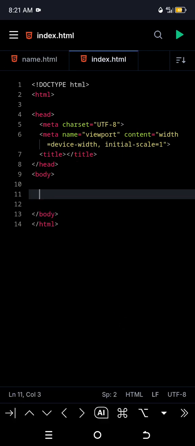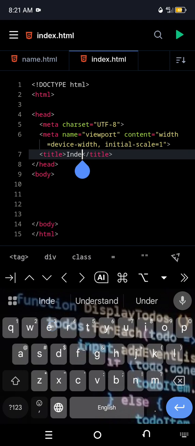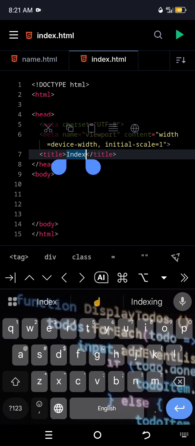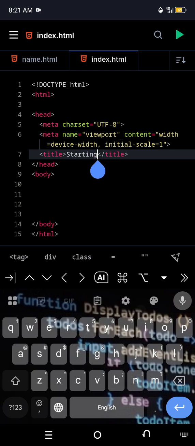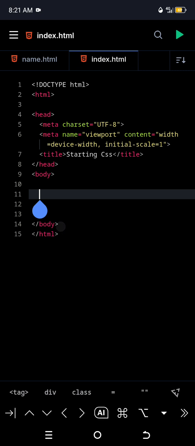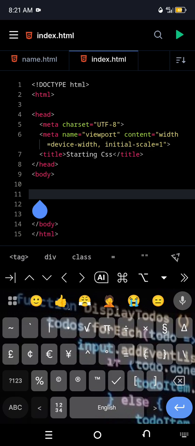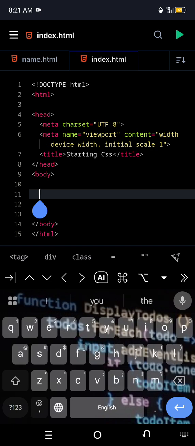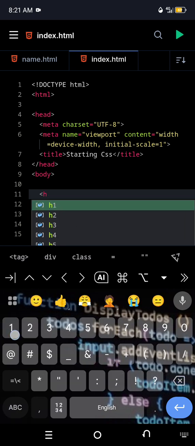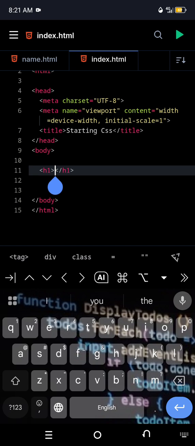So in our index.html, let's start. I just call this starting CSS. So how do we start with CSS? What is CSS first? CSS is called a cascading style sheet. It is used to add style to an HTML web page.